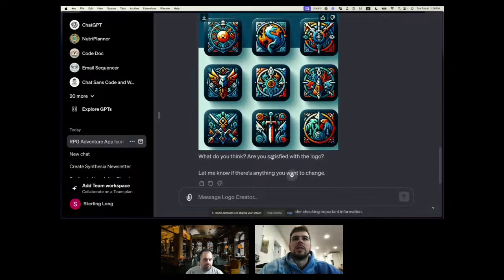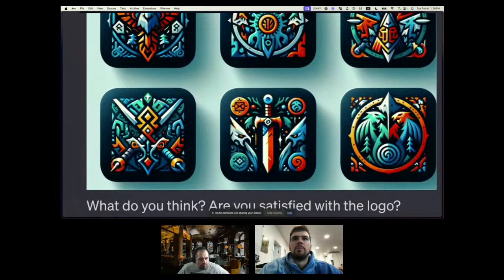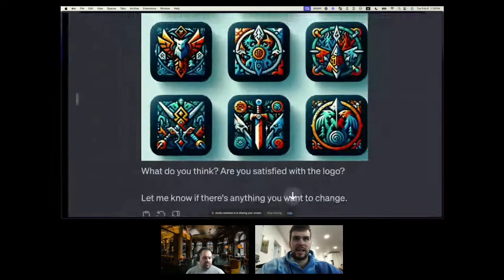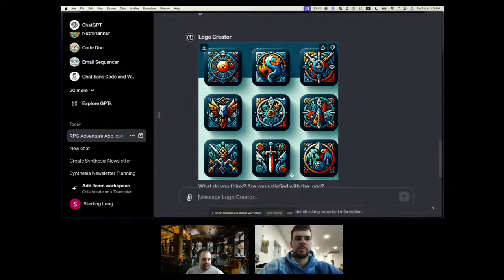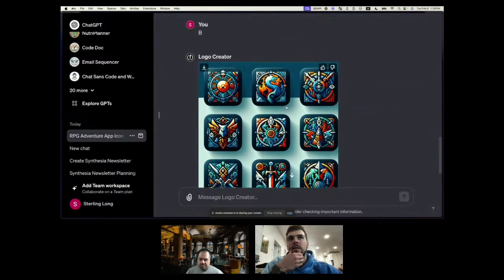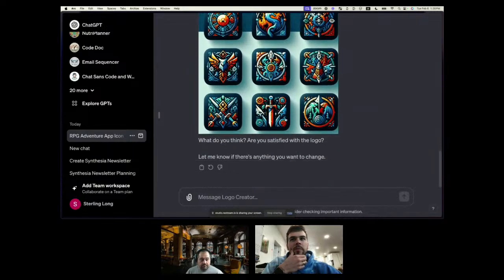It's pretty cool. The app logo creator is really cool. These look like tiles that you play with in a game or something. There we go. We made 9 different logos and it did a great job. So that's an example of a GPT that guides you through a specific process.